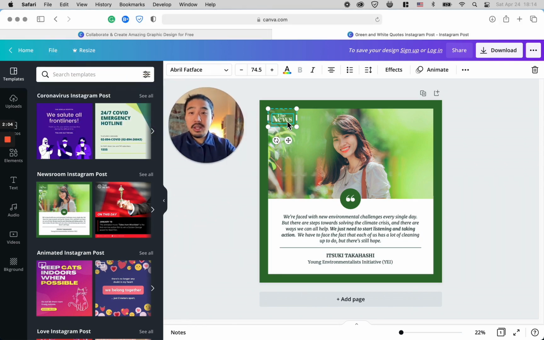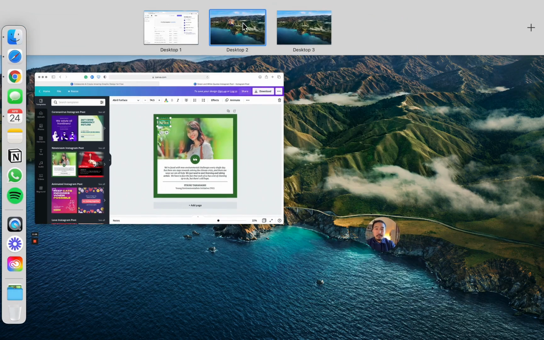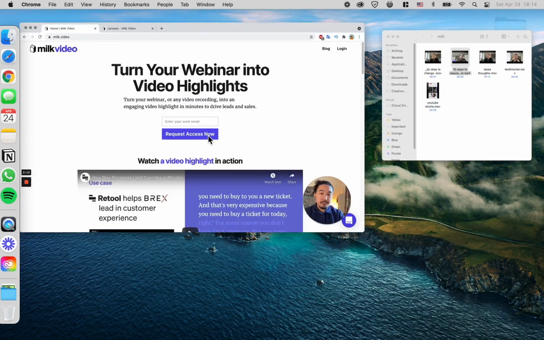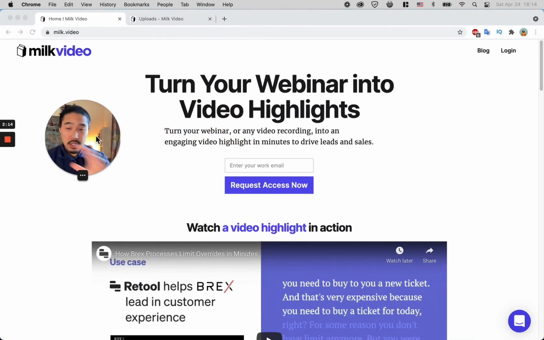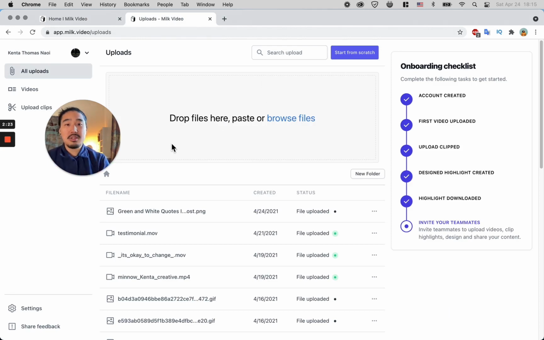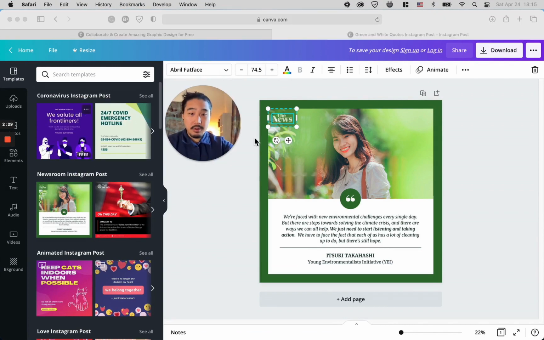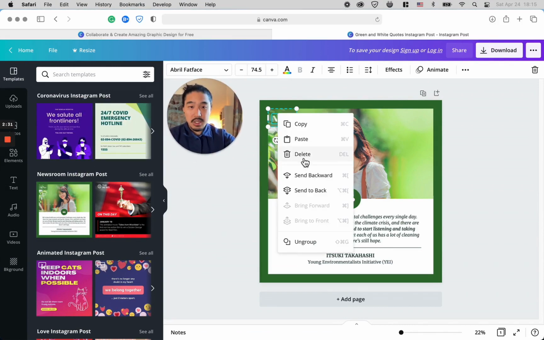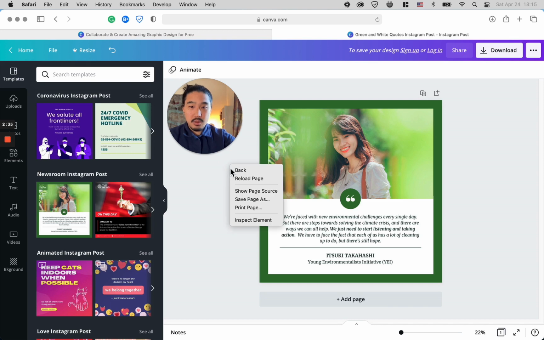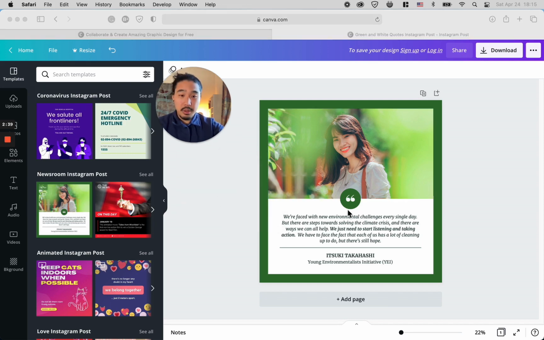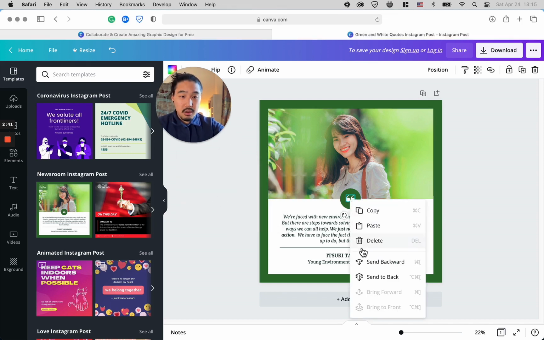Here, we're going to take this and throw it into a tool called milk.video. If you're familiar with it, it's a really fantastic tool for taking webinars, live trainings, any long form, and being able to quickly and very easily output it into graphics with captions. Before we get into it, we need to prepare our Canva background graphics. So we're going to delete this because we can add this whole section through Milk. So we don't need this as well.